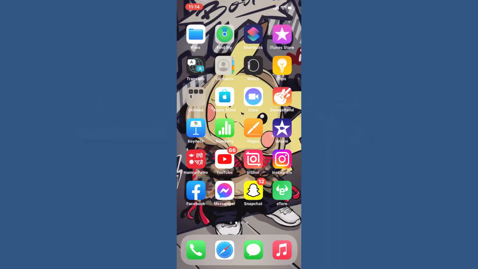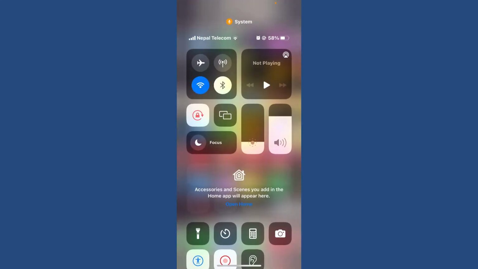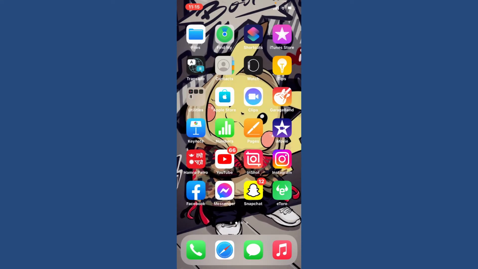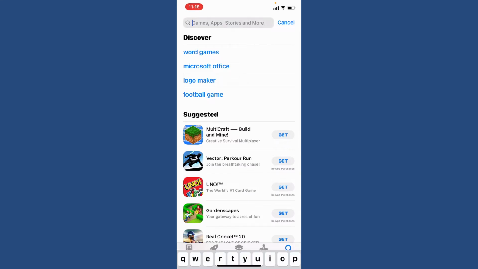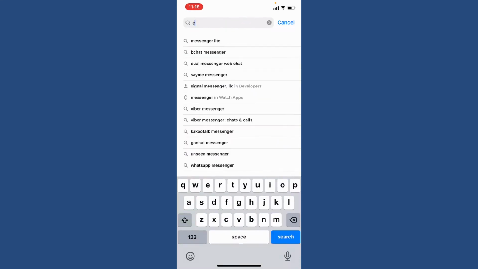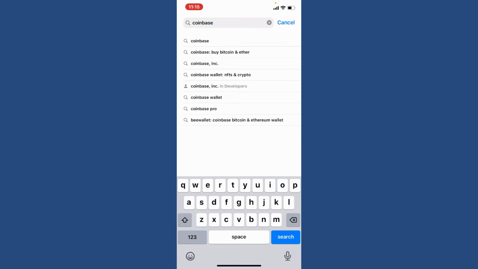To download Coinbase application for your iPhone, first, make sure that you're connected to a Wi-Fi or a cellular data. Once you are, tap Open App Store from the app drawer. Go to the search box at the top and type in Coinbase and tap search at the bottom right.